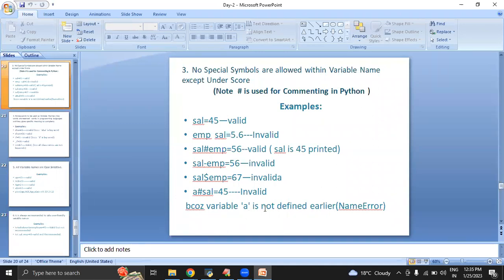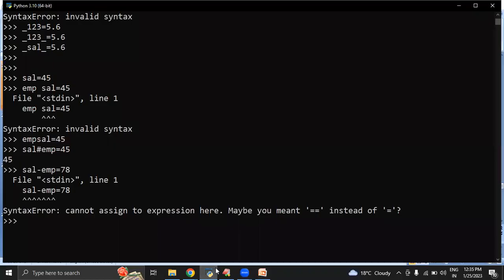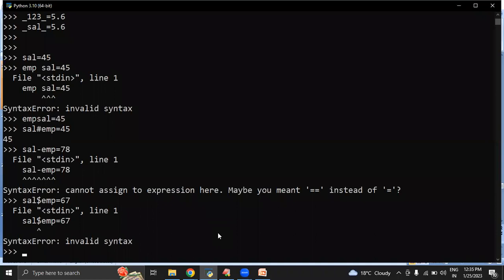We got it earlier because A is not defined. I'll show you. Now, sal, special symbol, and then y is equal to 67. See, again we got invalid syntax. Now, A hash sal is equal to 45.